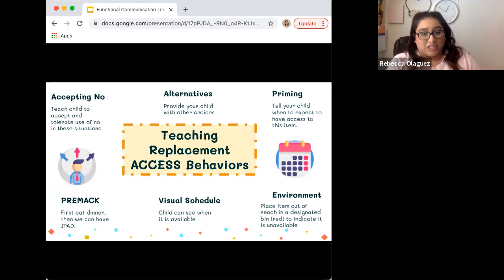And Teressa talked about that whole extinction, like sometimes the behavior will get worse. And if we give in after the behavior has gotten worse, we teach that child that they have to do all these behaviors in order to get access to that item. So when we say no, we want to mean no. It means it's not coming out at all.